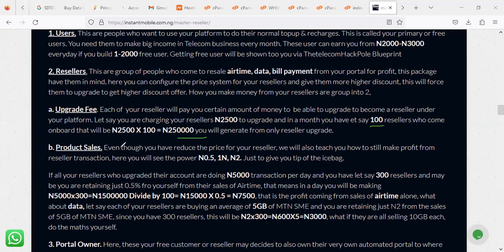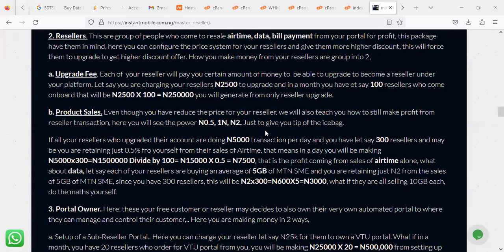Now, the next thing is the passive income. What is passive income? The money you make without necessarily putting in effort again into something you are doing. Call it any business. Now, how does the passive income come? Once your reseller has upgraded, they are now enjoying a better discount from your website. Next comes product sales. Even though you have reduced the price for your resellers, we will also teach you how to still make profit from your reseller transactions. Here you will see the power of 0.5, 1 naira, 2 naira, just the tip of the iceberg.